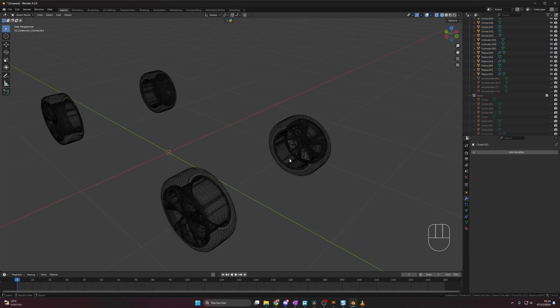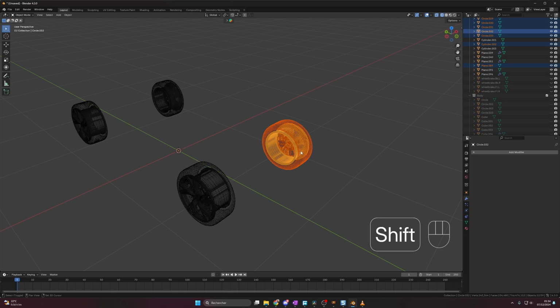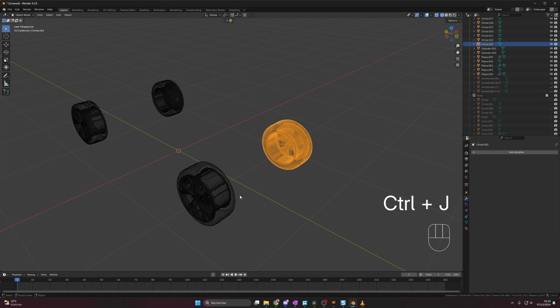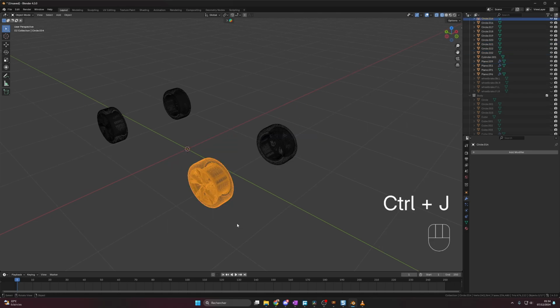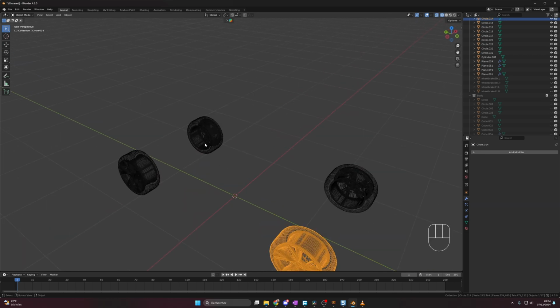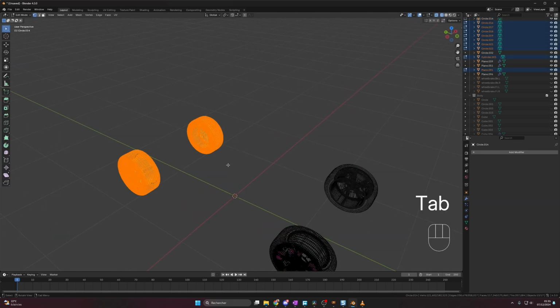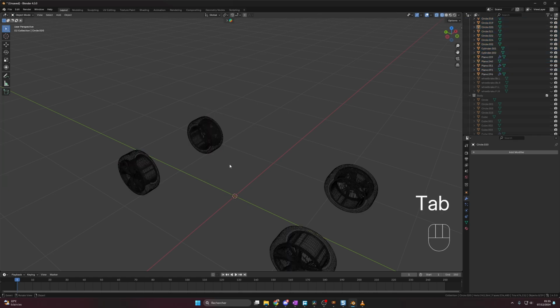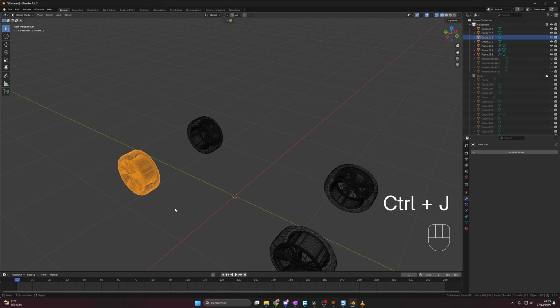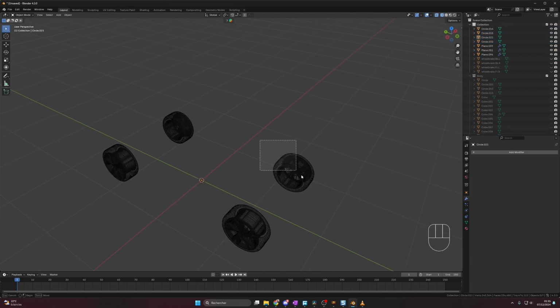So for this wheel, you select the rim and you select everything else. You press Ctrl and J to join and you do the same here. You select the rim, you select everything else and Ctrl and J to join. We do the same here. We select everything. We go in edit mode. Then we select this side, P, separate by selection. We go back in object mode, select the rim, select everything, Ctrl J, select the rim, select everything, and Ctrl J. So now we have four wheels separated.